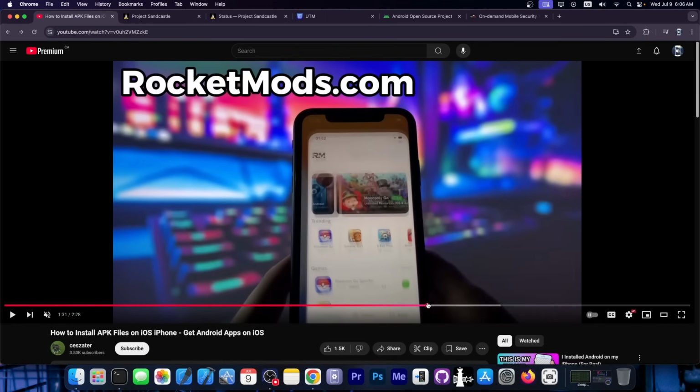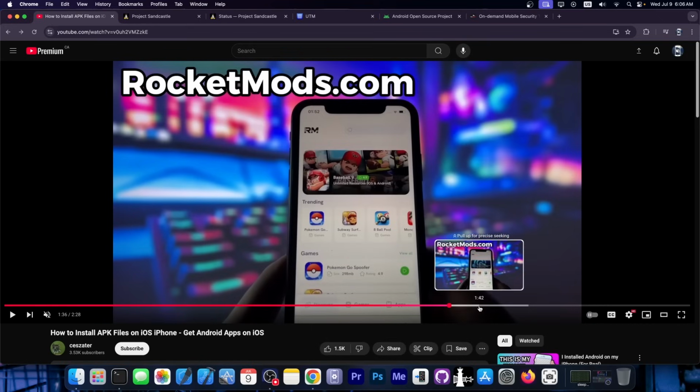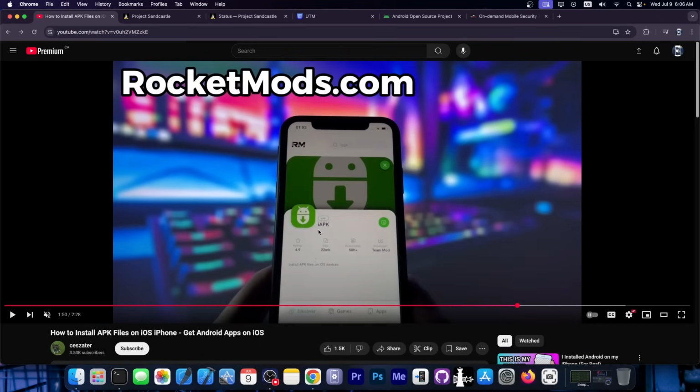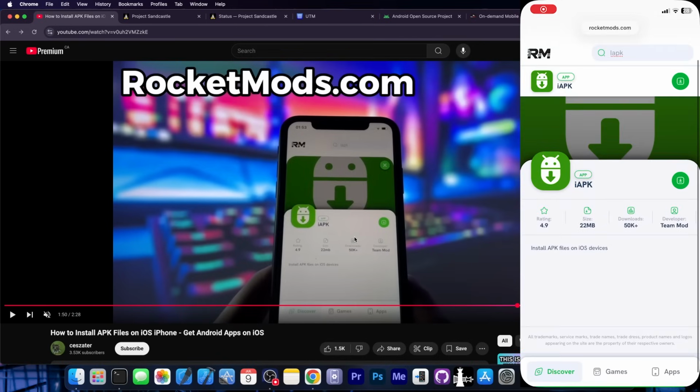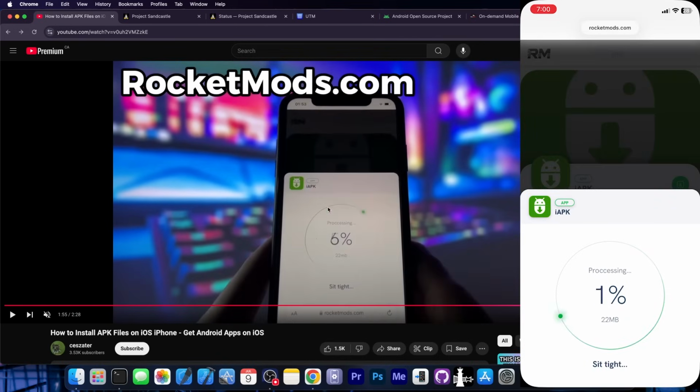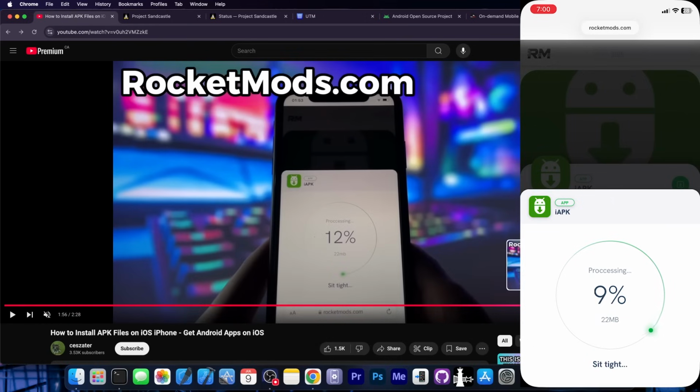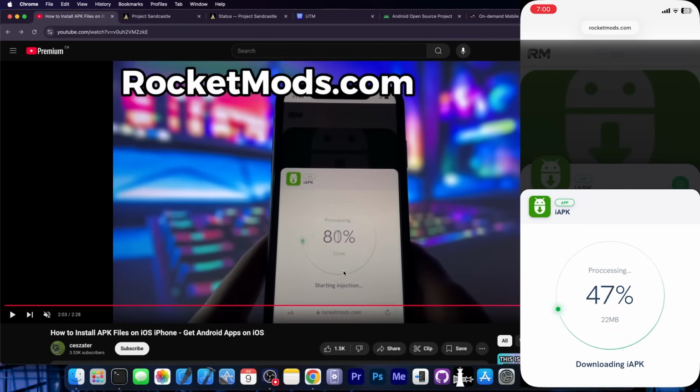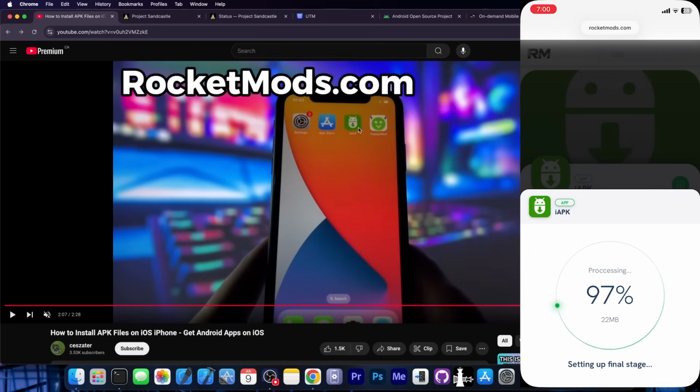They go to Rocket Mods over here. And once they tell you to go here to Rocket Mods, they tell you that you have to search for an application called iAPK over here, as you can see, which presumably allows you to install Android applications directly on iOS. And then they show you that it installs and they tell you that you have to follow all the instructions and it downloads itself, starts injection of whatever. And then once it reaches about 99% or 100%, they show it installed over here.